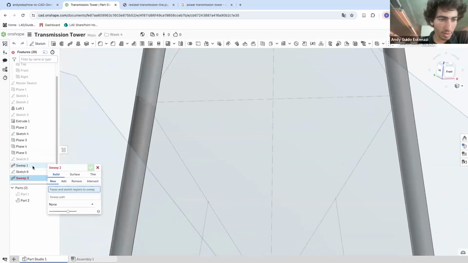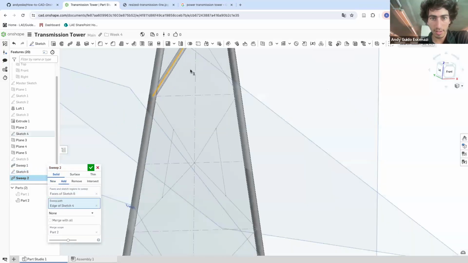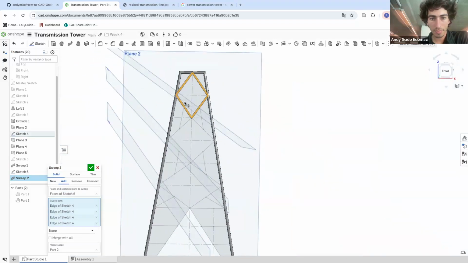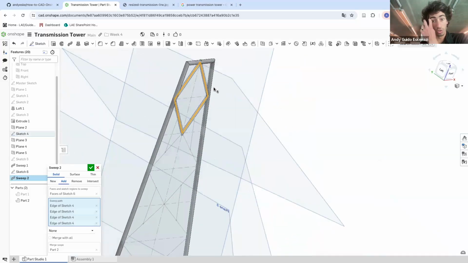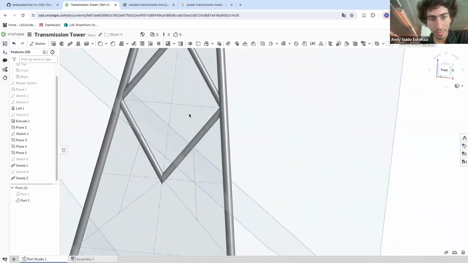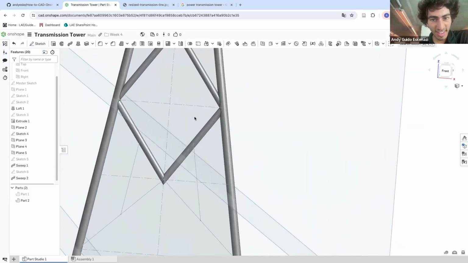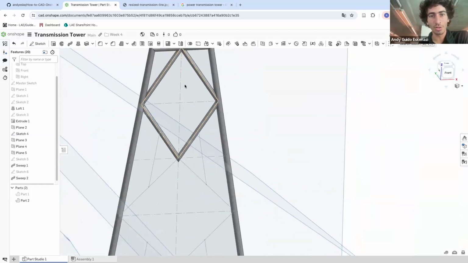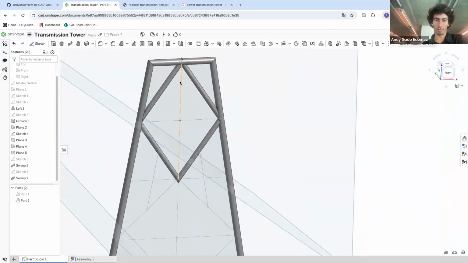So as my face, I'll select sketch 6. Actually, I want to add this, right? And then sweep path. I'll select this line, this line, this line, and that line. So it's obvious it has to be like a closed sketch, as you can start to tell from here. I wouldn't say that it's like the best details. There's ways to improve this, and I'll show you afterwards.